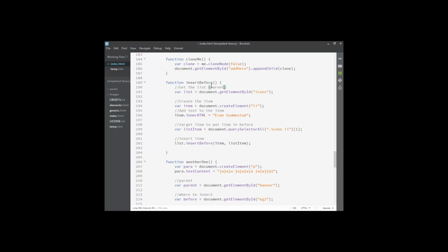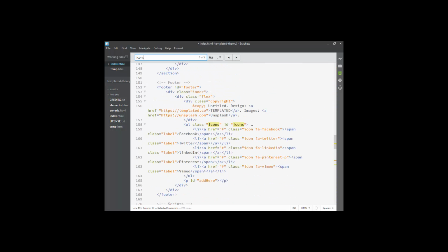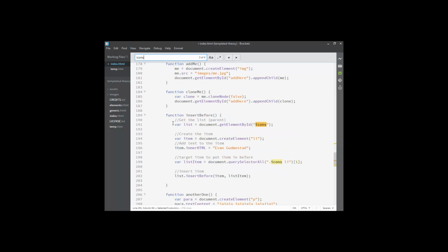Now this example is pretty similar to the book, right? When I get the list, that's a parent. There's something with an ID of icons. And if I look here, that's our unordered list with an ID of icons. So that's our parent, a variable of list.